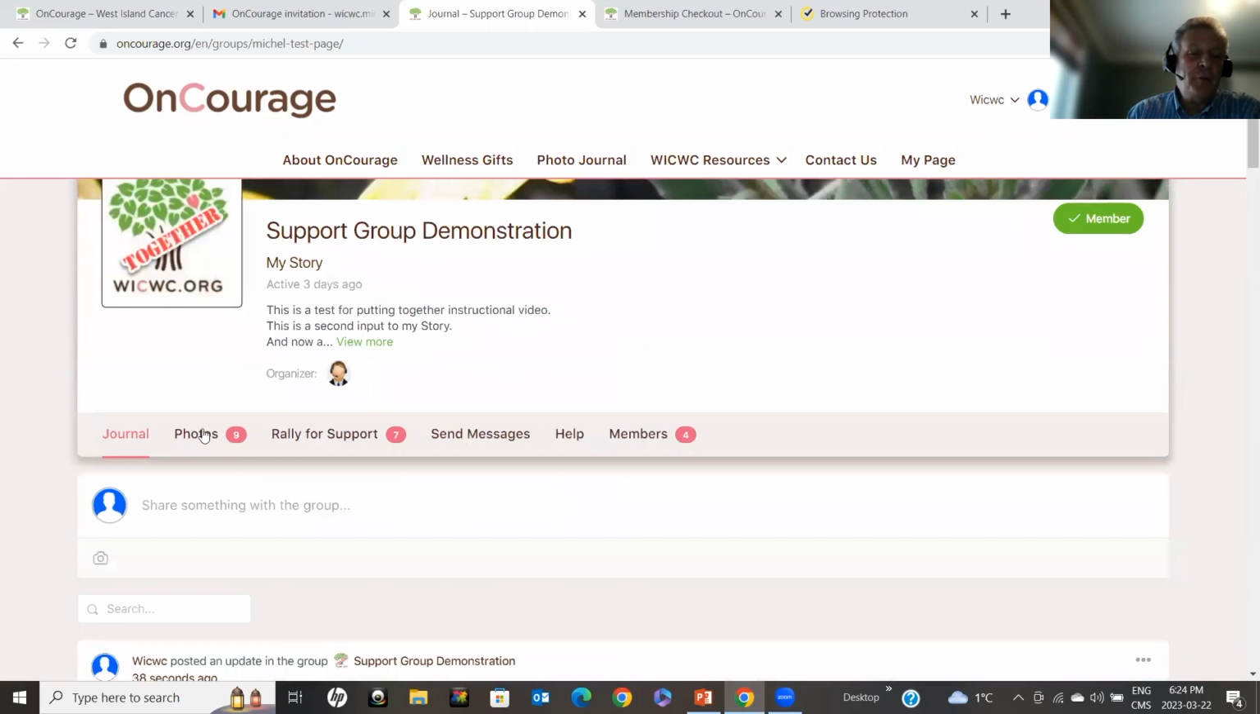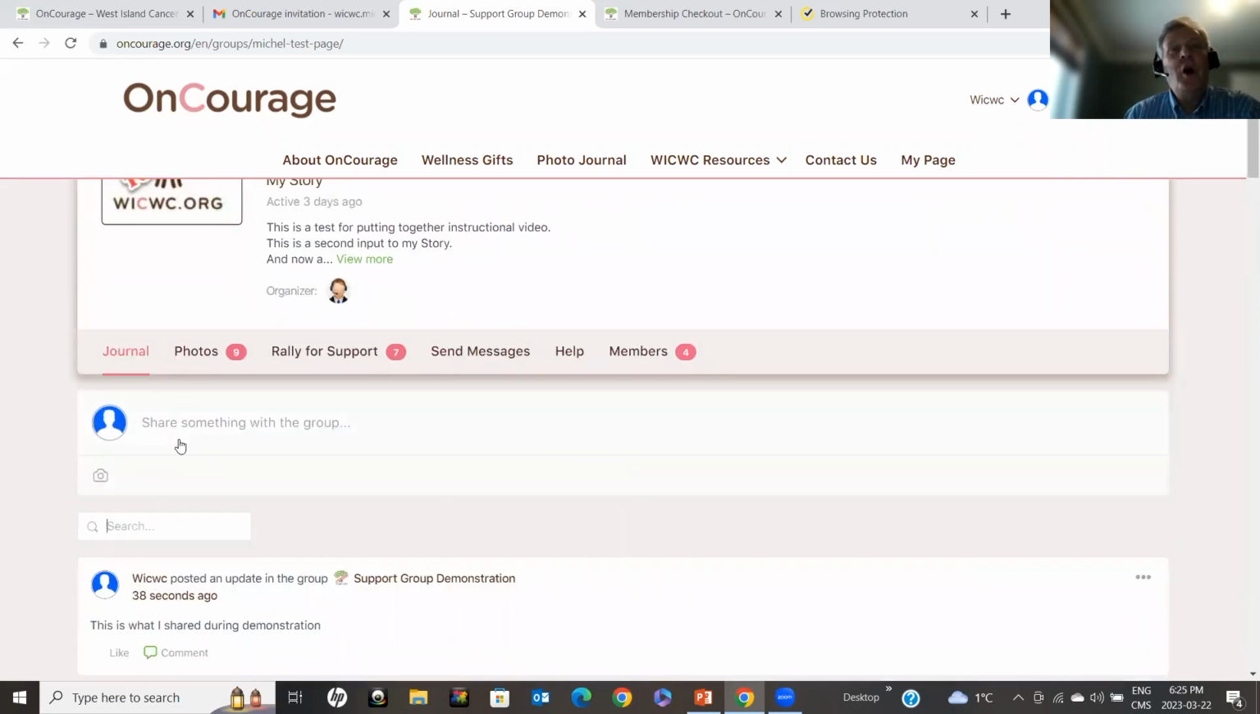And again, whatever you post there is visible to all members. So if you want to send a message, hey, I've seen this news, or I saw this article you should read, whatever it might be, this is where that journal is tracking all the information.